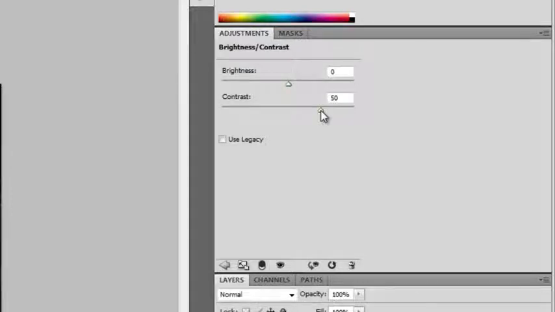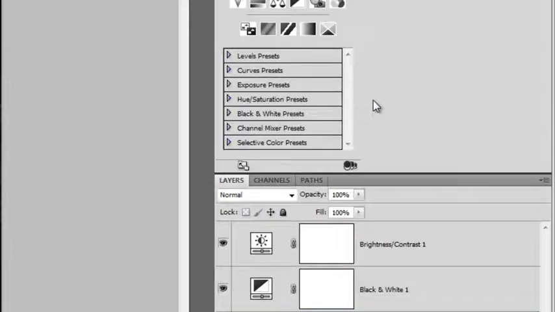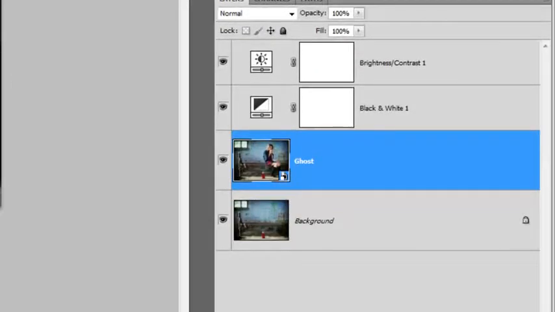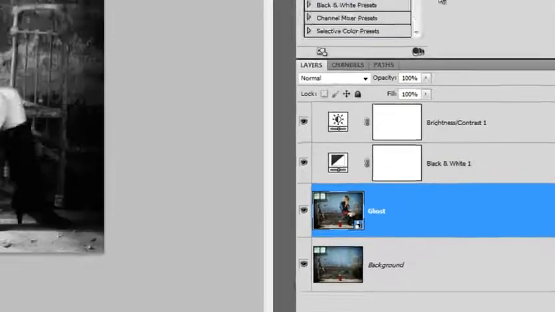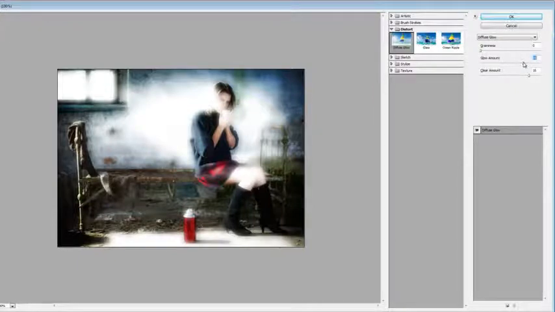Before we do this, right-click on the Ghost layer, then choose Convert to Smart Object. Now that the layer is a smart object, we can apply smart filters. Smart filters allow you to go back and change the filter settings anytime you like. Go to Filter, Distort, Diffuse Glow. Set the graininess setting to 0, then adjust the settings so that you get something like this. Click OK.